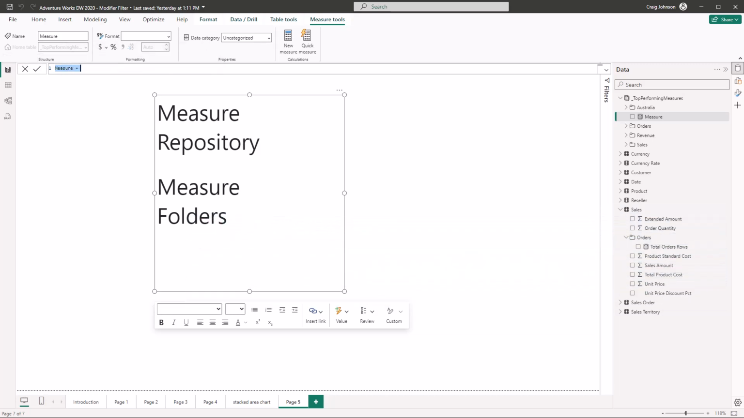That is a look at data modeling, creating measure subfolders, creating a measure table. This is something you'll want to do as you'll learn more DAX.